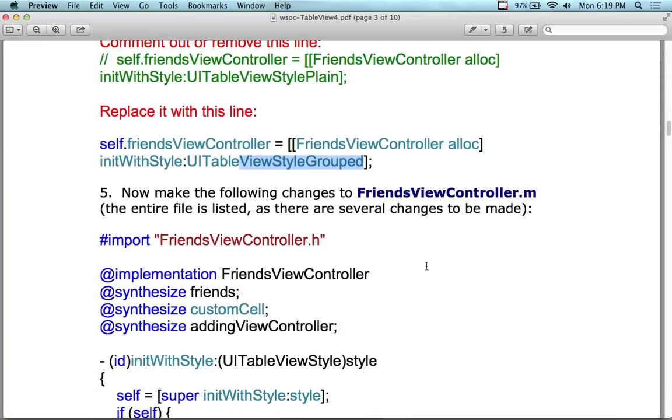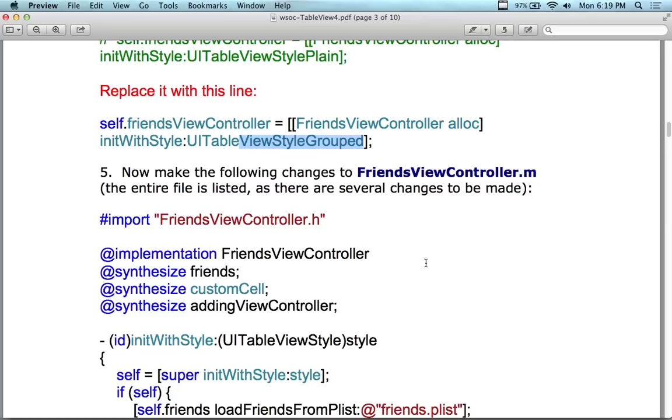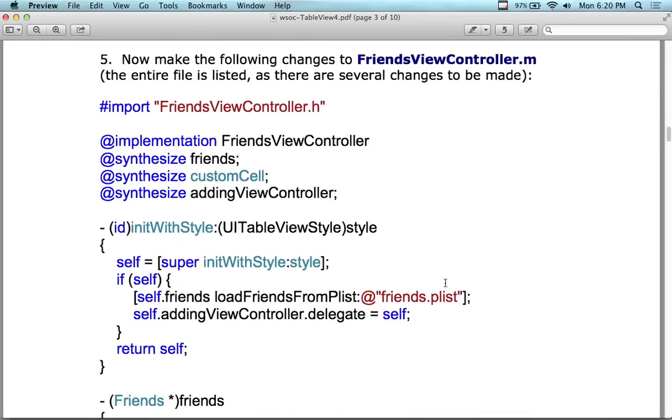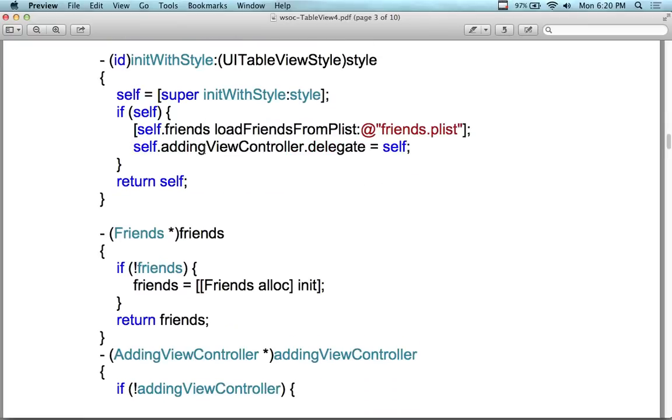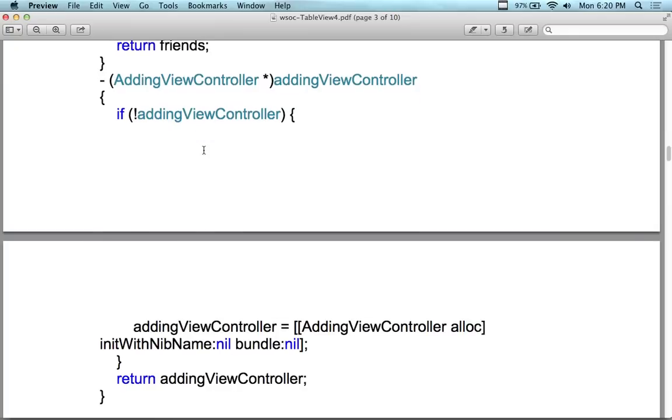Okay. Now we're going to make the following changes, because even though we have a group view, it's not going to show anything in the group. If we open it up right now, it's going to be empty, because it's looking for single entries and we haven't created anything to put in there yet. So now we're going to make the following changes to the Friends View controller, which is controlling our friends. We have them sorted. We did that in the Friends. Now the Friends View controller is going to create it so that we get the grouped interface that we're looking for. The entire file is listed here as several changes have been made. Great. Let's see. Adding view controller.